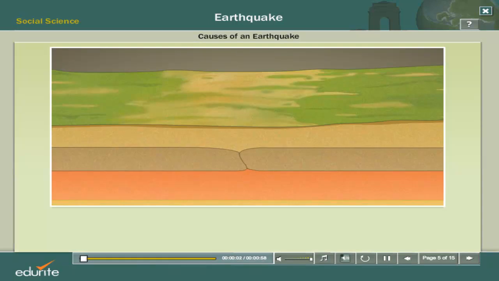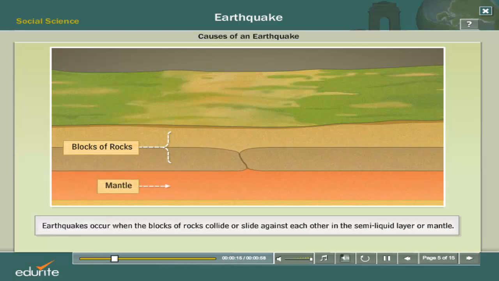Let's explore the causes of an earthquake. The upper layer of the earth is made up of blocks of rocks. These blocks float on a semi-liquid layer called the mantle. Earthquakes occur when the blocks of rocks collide or slide against each other in the semi-liquid layer.